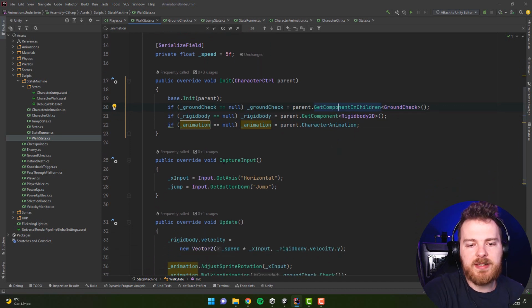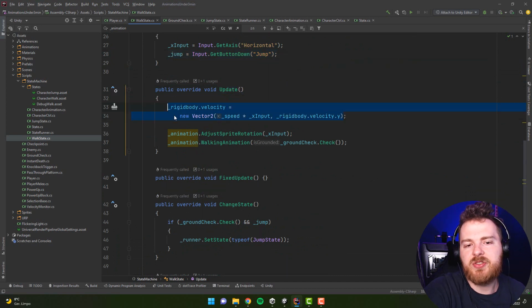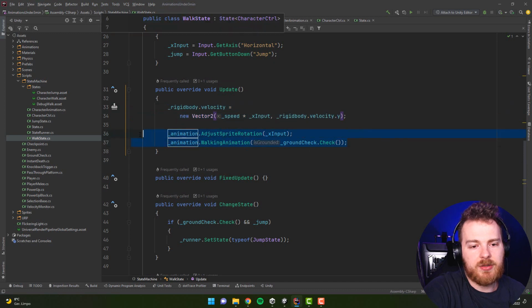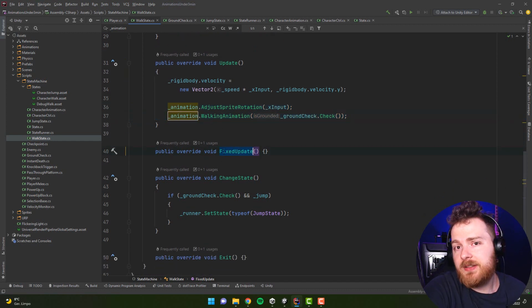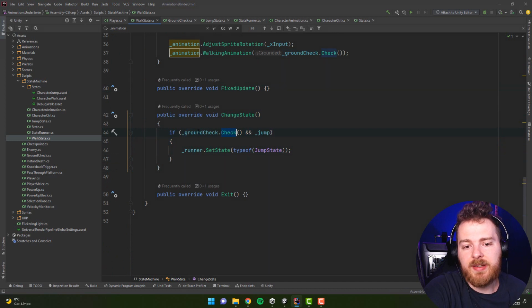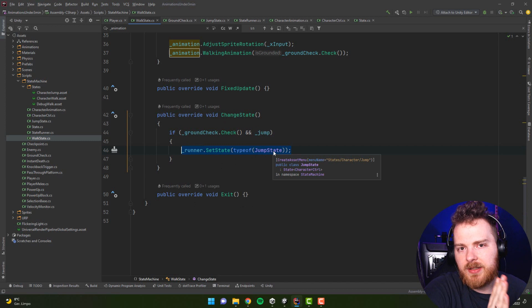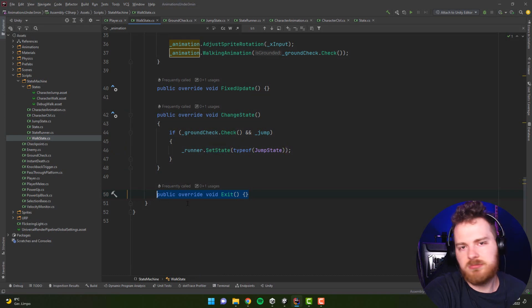This type of stuff. Now inside the capture input, I just grab the input for the horizontal axis and the input for jump button. In the update, the regular stuff, I just set the X velocity and then do stuff related to animation. Again, this is just to have nice separation of the logic. Everything is in its own nice place. In fixed update, I don't do anything because I don't have to. And then in terms of changing state, I check if my character is standing on the ground. And if so, and the player is jumping, then I'm changing the state to jump. We'll get back to the set state in a second when we talk about the state runner. And then in exit, I don't do anything.